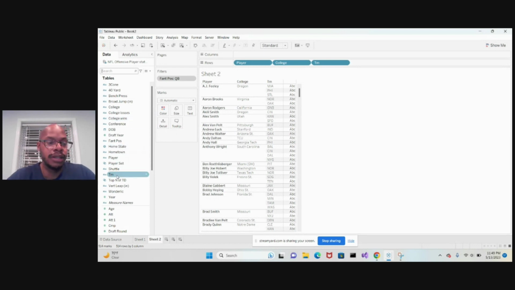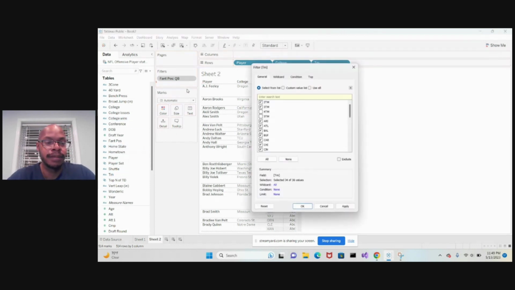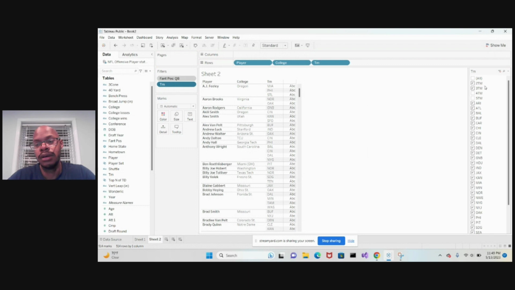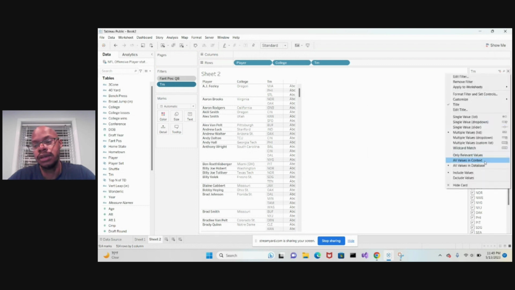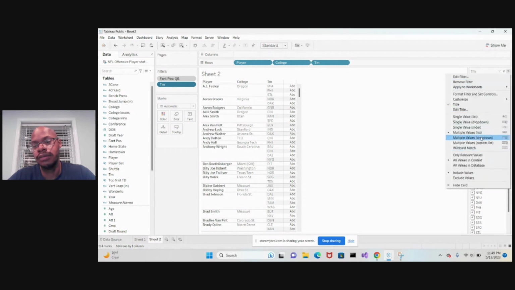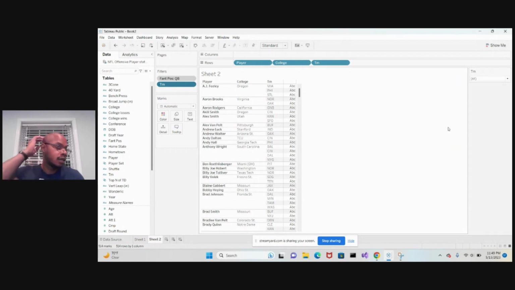So I'm going to go ahead and add team here. I'm going to show it, and move it, all values in the context. I'm going to do a multiple value drop down. Okay. All right, so now what we should do is a conditional filter.